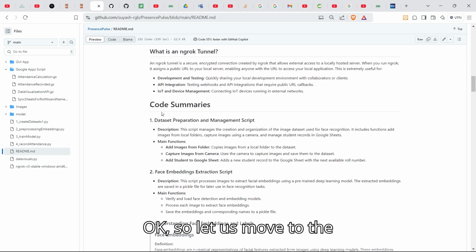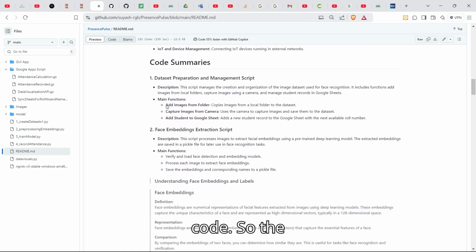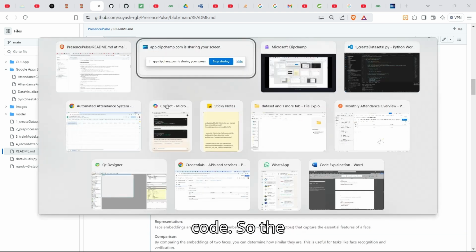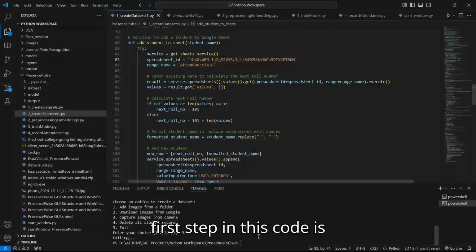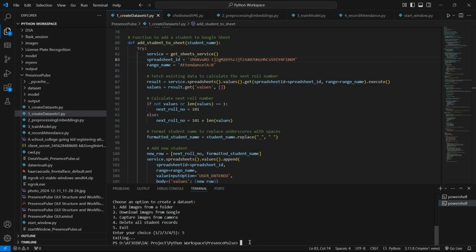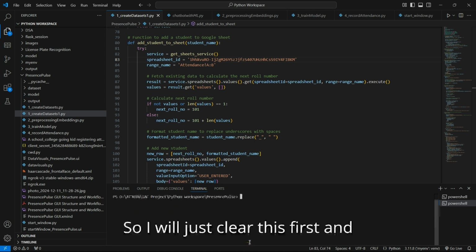Okay, so let us move to the code. The first step in this code is actually the creation of the dataset. So I'll just clear this first, and then show you.